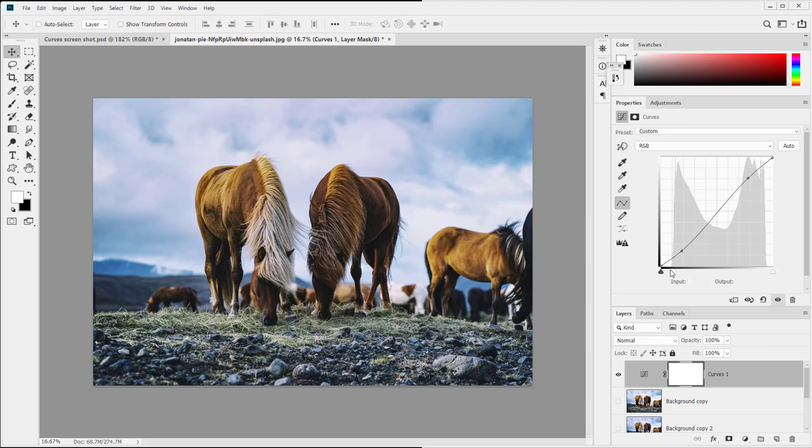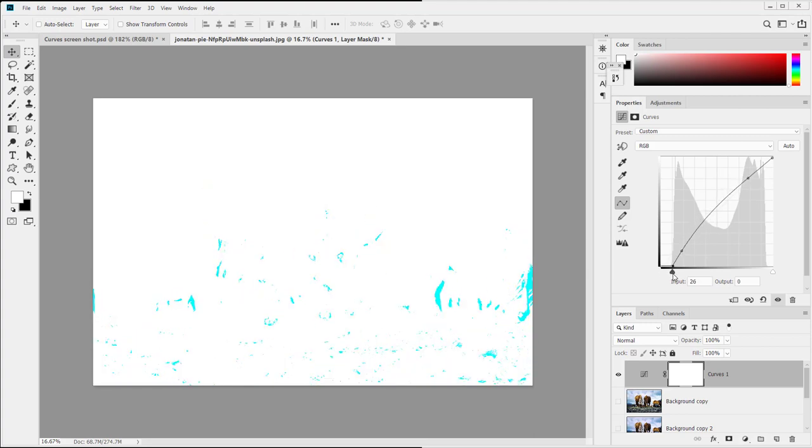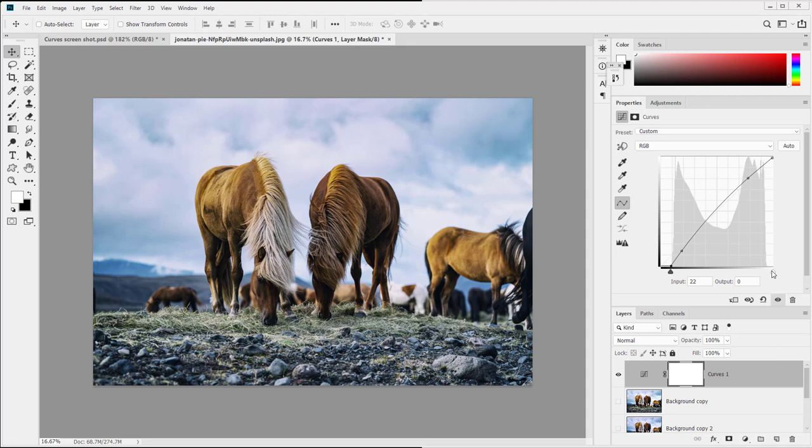If you need to, pull in your black and white points. I like to use the Alt key so that I can see what's changing. And then if you need to, you can readjust your S-curve as needed. Notice that it's still crossing the midpoint. So what's happening here?